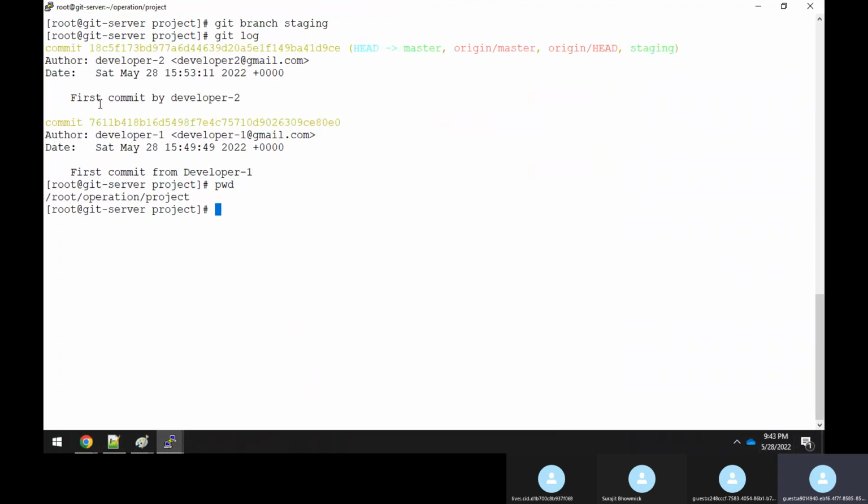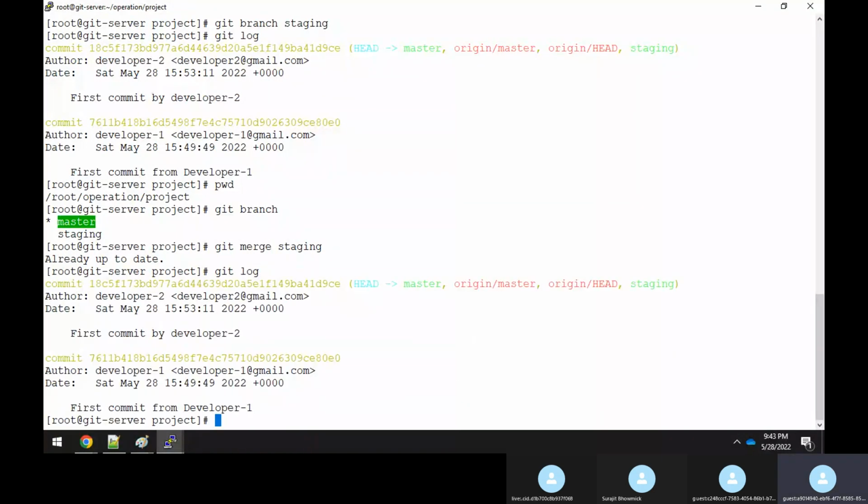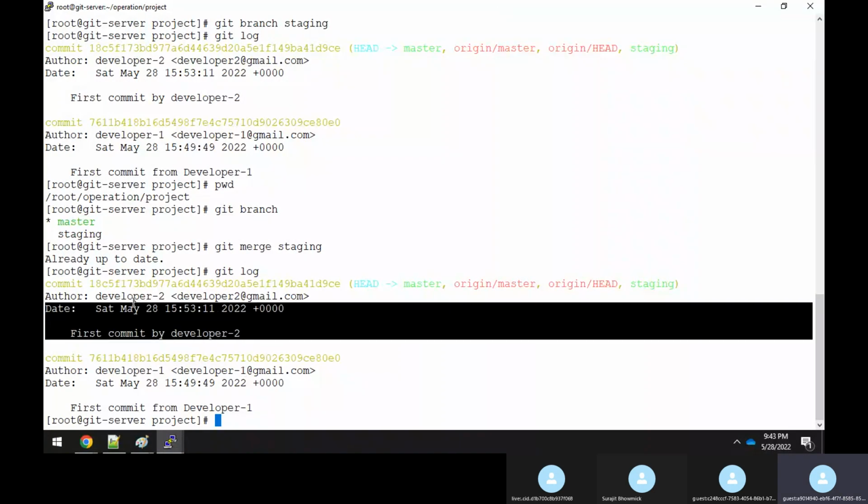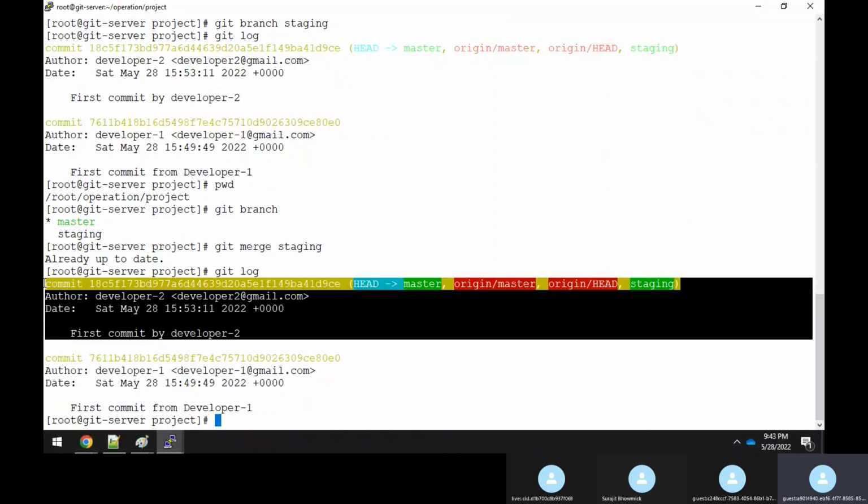You are under the operations directory, correct? Now, if I execute git branch, I could say you are still in master. Now here you can do a git merge of staging into master. Now see, the merge has happened. Now if I execute git log, you could see that the first commit is by developer 2. So it has been merged now.